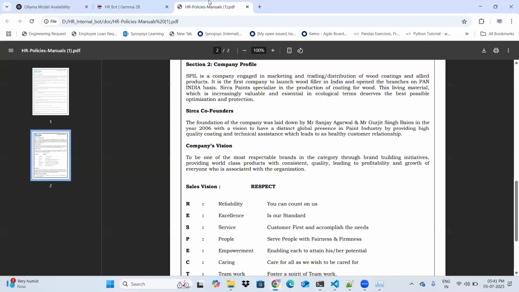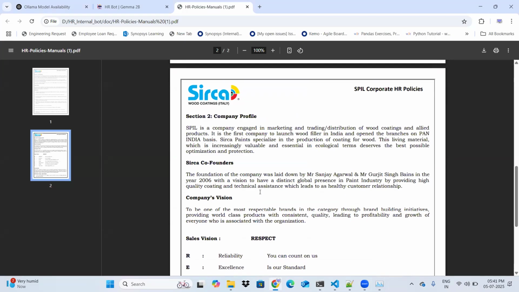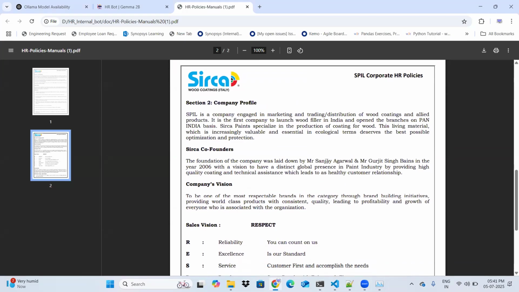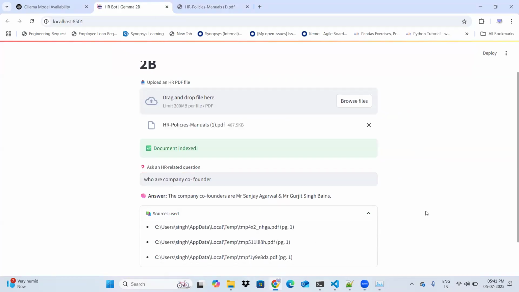So we can see, is it correct? Okay, we'll cross check. Is it correct? Yes, yes. And we got the correct answer. We'll see the references, and these are the reference chunks that have been used.